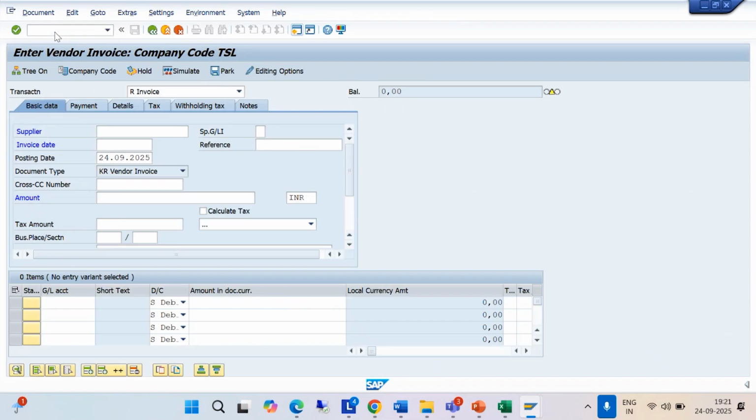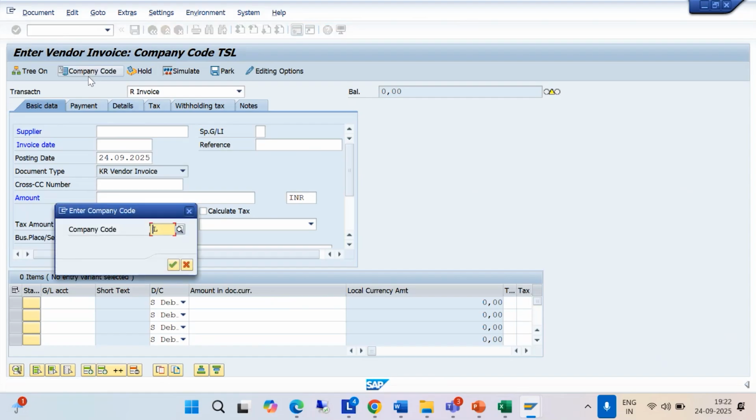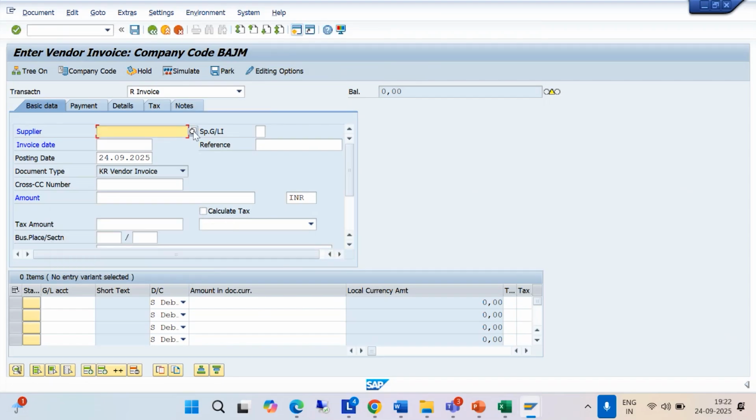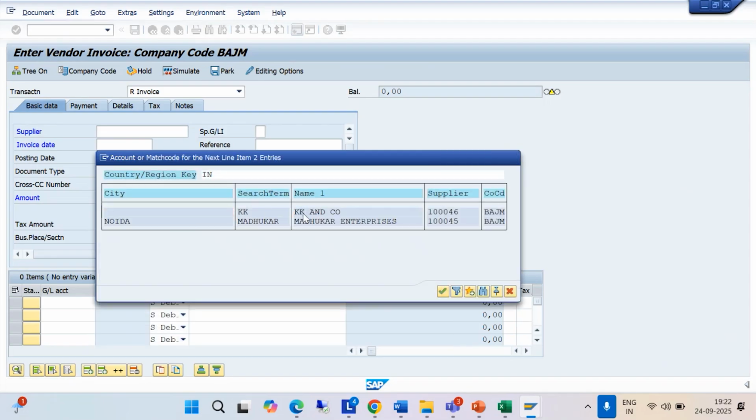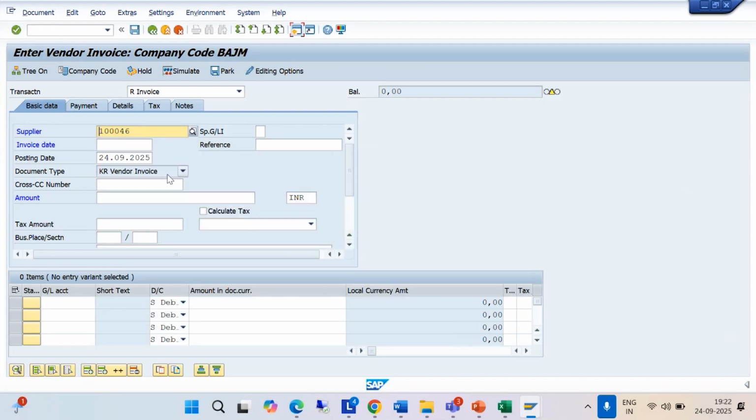Just press enter. If you see here, just change the company code. Our company code is BAJM, and BAJM, just press enter. And if you see here, who is the supplier? The supplier is KK and Co. We have received the invoice from KK and Co for 100%, and the vendor invoice has to be posted in the books of accounts. Now we are giving the header data, supplier number and invoice date. What is the invoice date? Today's date.